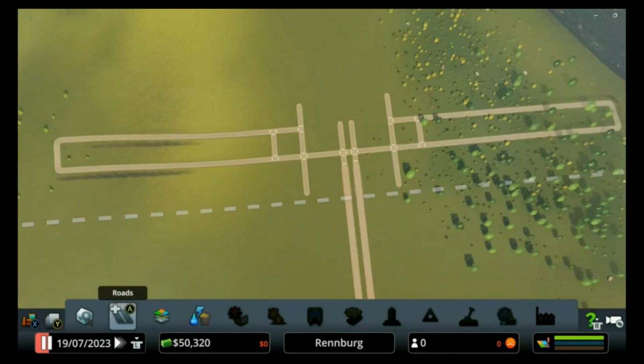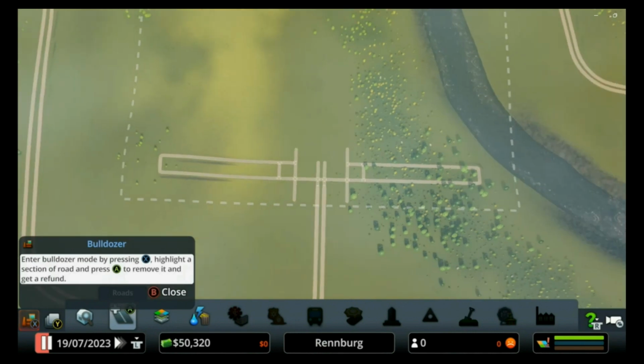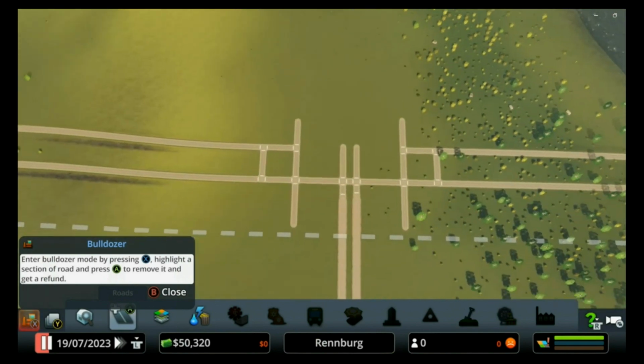So I created two squares in the middle for the commercial to be zoned. It's best to put commercials around the long roads and the big roads so that people can easily access them.